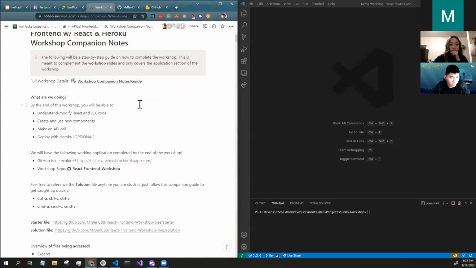So what are we doing? By the end of this workshop, hopefully you will be able to understand and modify some React and JSX code, create and use new components, be able to make an API call, and if we have time, we can deploy with Heroku. There are steps at the end. If we don't have time, you could just follow them yourself. It's really fast, and you can deploy the website.